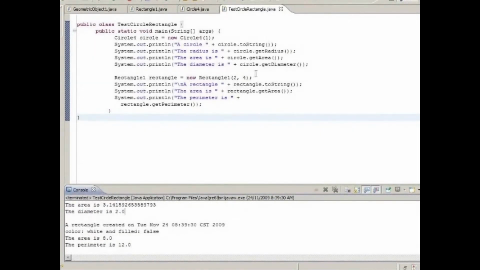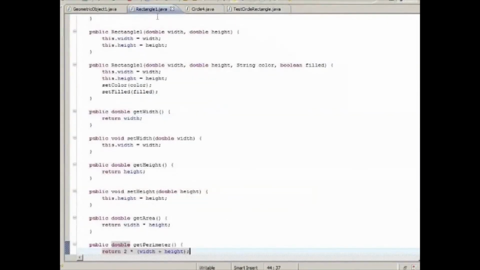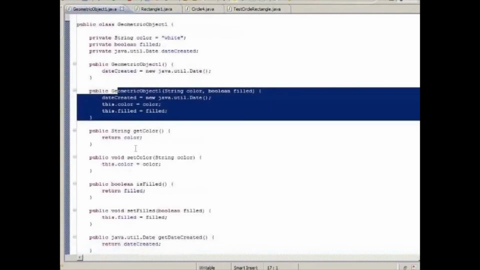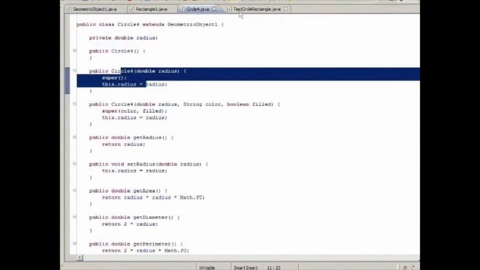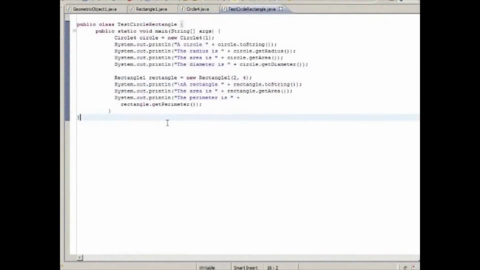And then our rectangle, we're calling the toString method here. Now notice that in Rectangle we didn't actually write a toString method, which means it uses GeometricObject's version of it. Whereas in Circle we wrote our own, so it uses that one instead. So if we need to in our superclass, we can specialize a method or override a method, but we don't necessarily have to. And then finally we printed out the area and the perimeter.